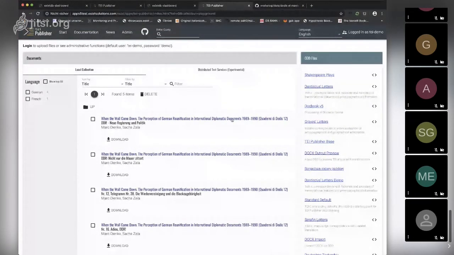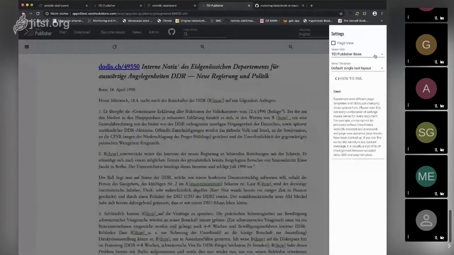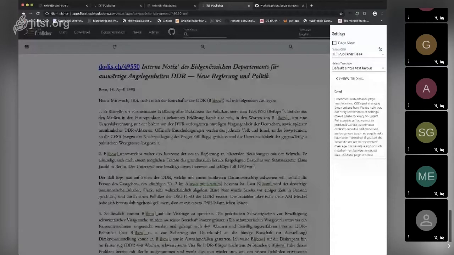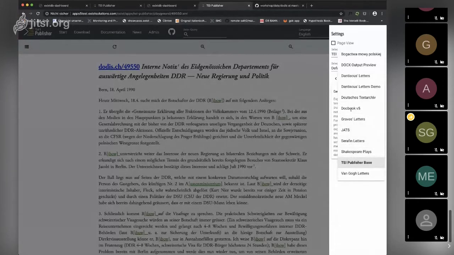I mean, what we can do is just go here to one of the texts and try to apply another ODD. So to do this, click on this, how is it called, icon, I don't know, the one with the three lines. And what opens is a sidebar. And here you can actually change the ODD being applied to this document. So I can change it to something else. Like you see, by default, it uses TEI Publisher Base.